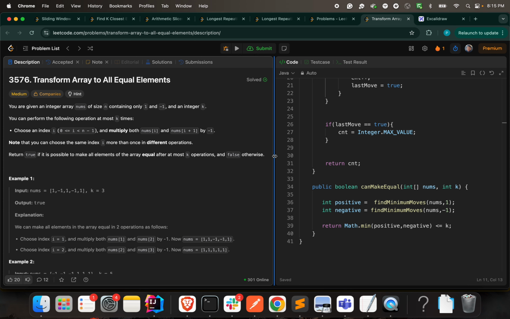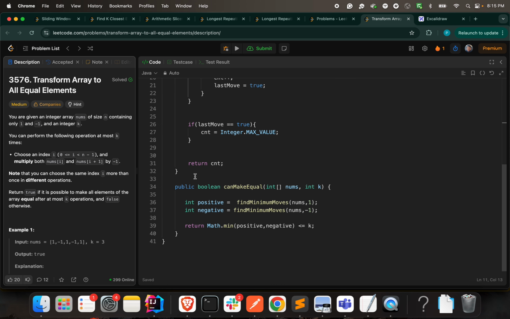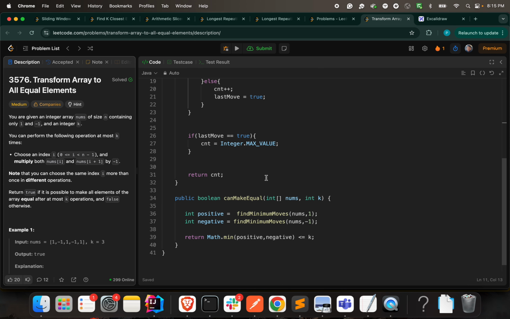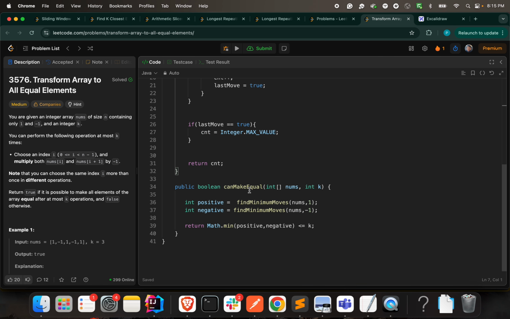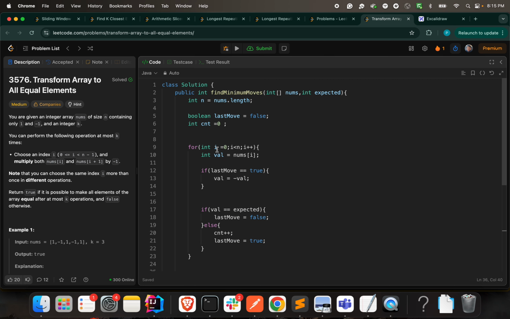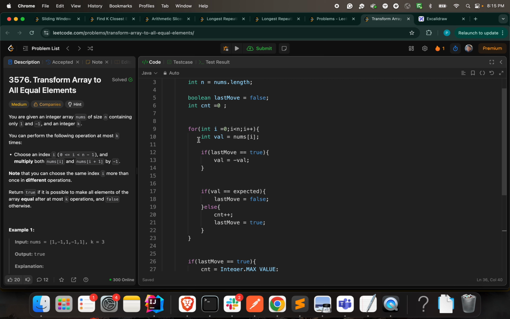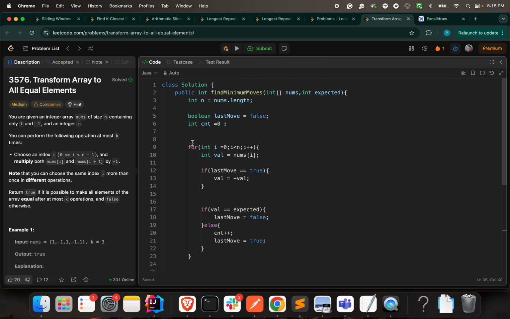I'll walk through the Java code. Here you can see I have implemented one function, find minimum moves, and I try for the positive one and the negative one, and at last I check whether the minimum of them is less than k, then I'll return true, otherwise I'll return false. So let's analyze what this function does. Here I traverse from left to right.